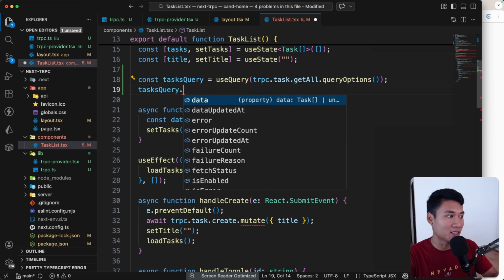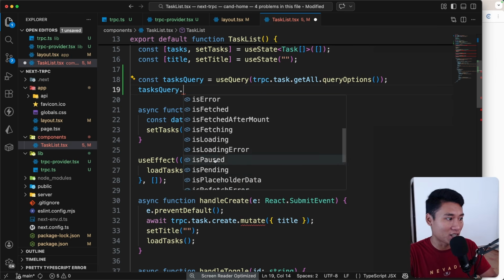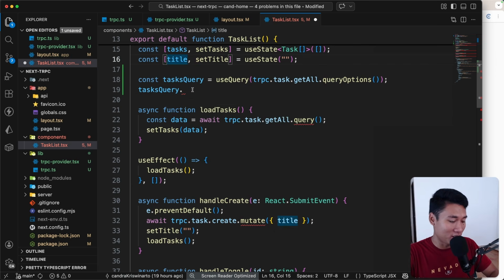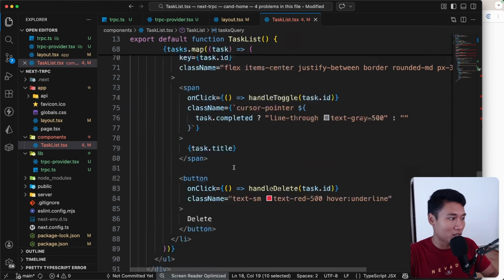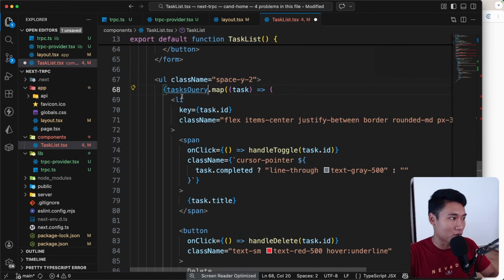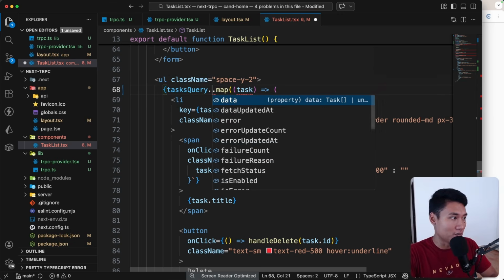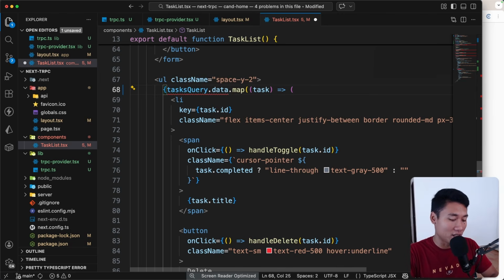As you can see on the task query, we can access data, error, loading, and a lot of things, right? So now the data, we can grab from here. Let's scroll down, and in this task, I'm going to access the taskQuery.data, and then I make sure I add a question mark in here.